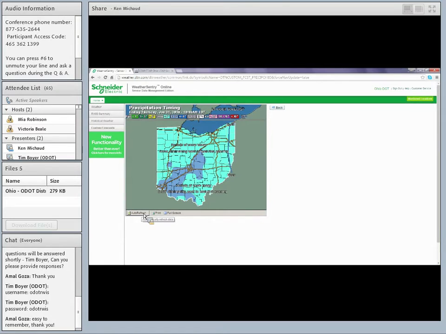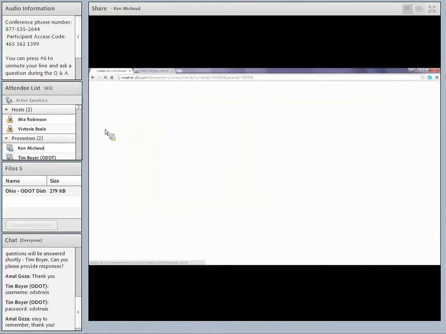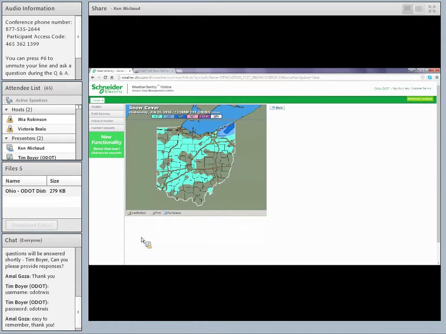Showing you that one there. Looks like you're going to get a little light snow, finally. It's been pretty nice in Ohio. So that information is displayable right there in the Custom tab.